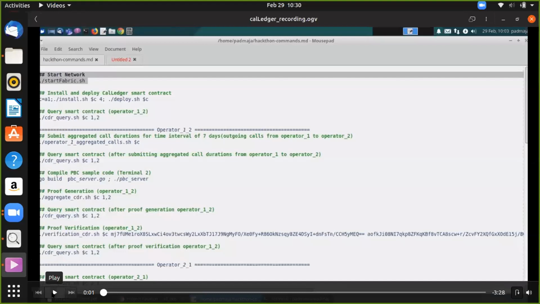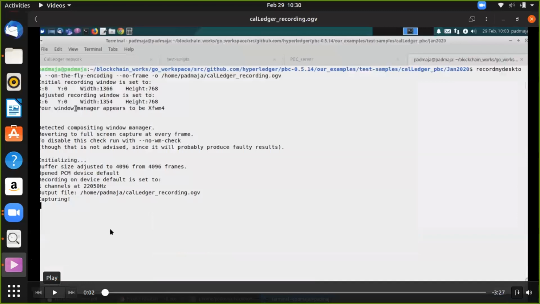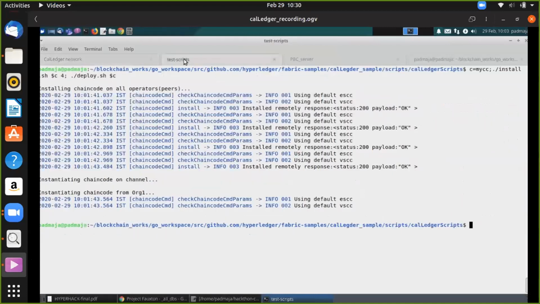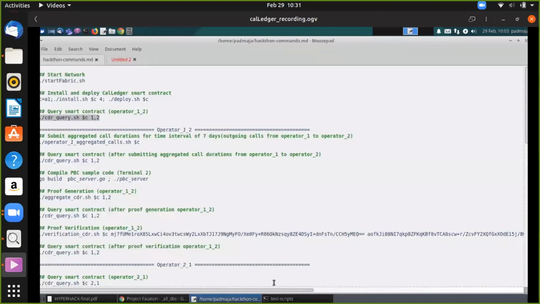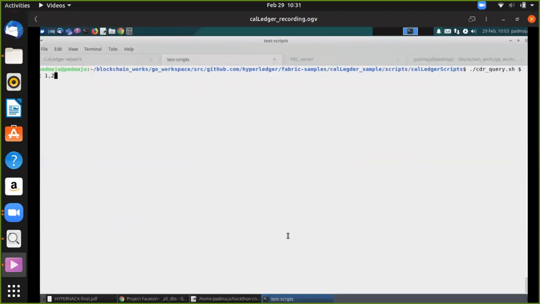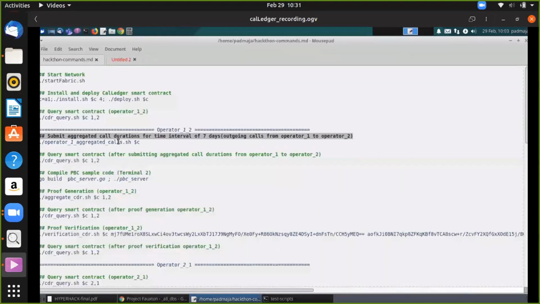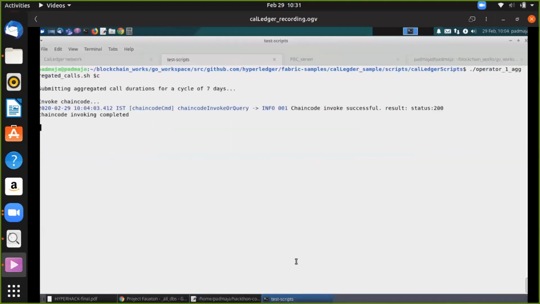Initially we created a POC network of our call ledger with 4 operators, where all 4 operators share a common public database. Between the participating operators, like operator 1 and operator 2, we are creating private data collections in which we store call durations in a separate database. For each of the participating operators, we have created 4 different private data collections.